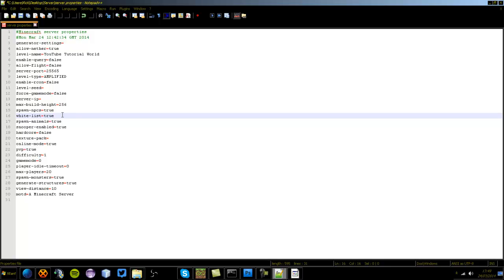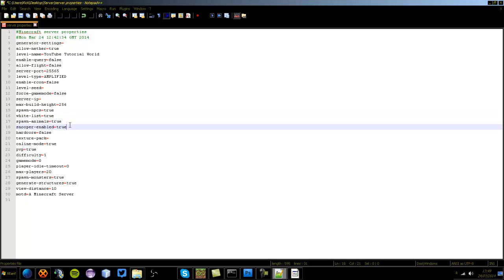Spawn animals. Basically what it says on the tin: pigs, sheep, cows, stuff like that. Leave that at true, unless you're on a creative build world or something like that. Snooper enabled. What this does is allow stats.minecraft.net to get stats from your server and put them up there. Nothing really major about that, I'll leave that at true.